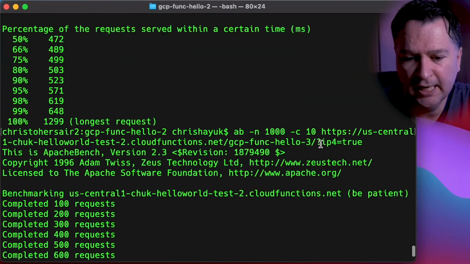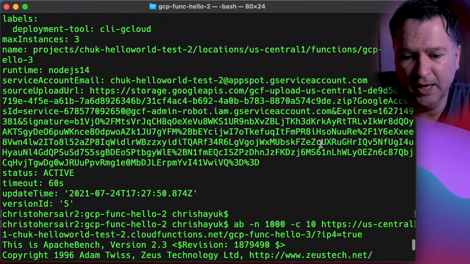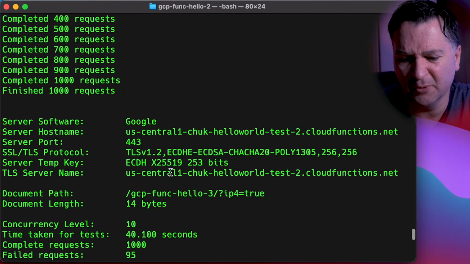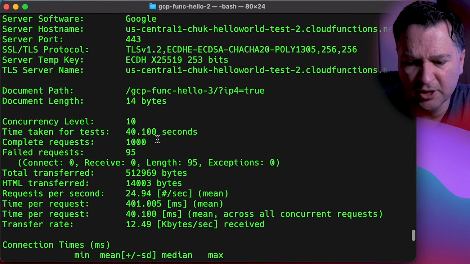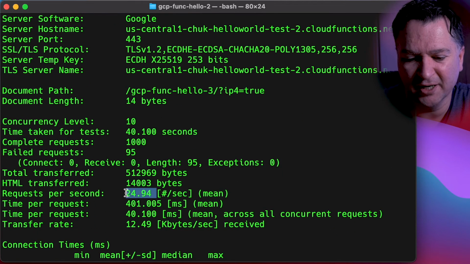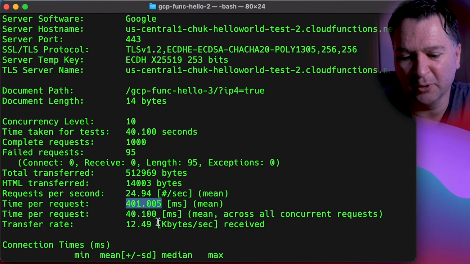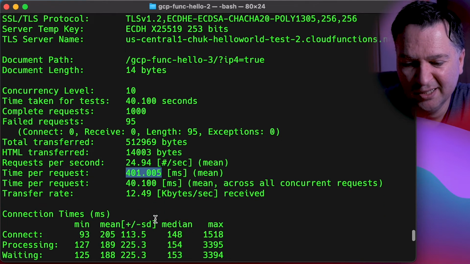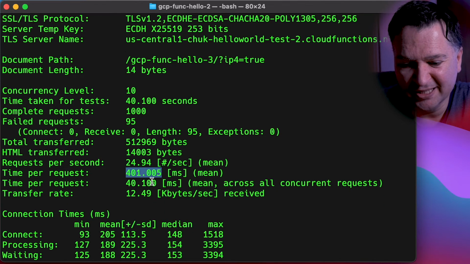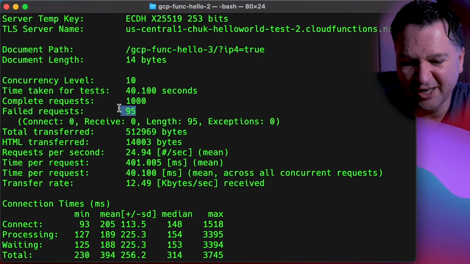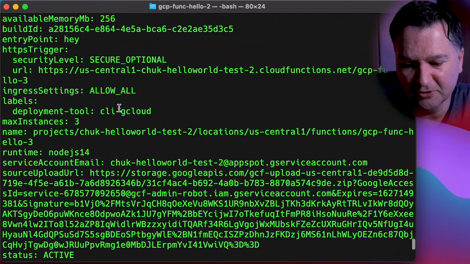Now, if I was to come back for a second into the test and have a look at Apache Bench, if you remember the first test that we ran earlier, you can see we ran 1,000 requests. And if we look at the results for this, you see it was running around 24 requests per second. And then the time per request was basically 400 milliseconds, and there's another 40 milliseconds there for that concurrency. So there were 95 failed requests there, which is sort of fine.